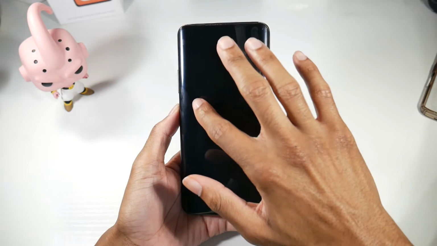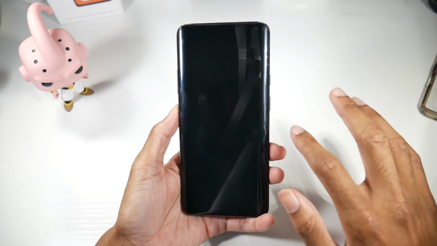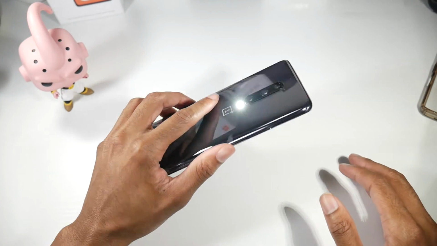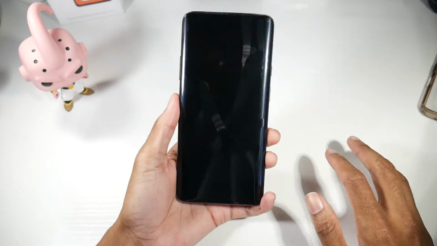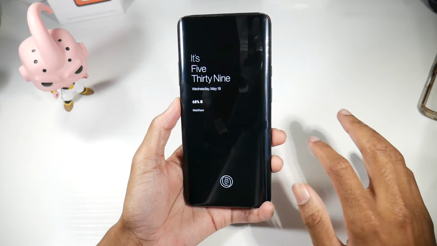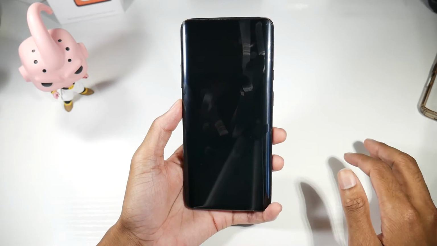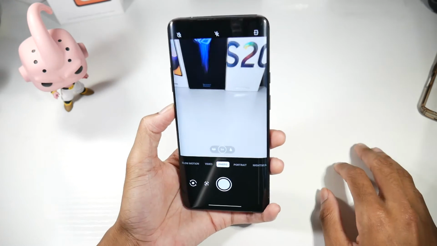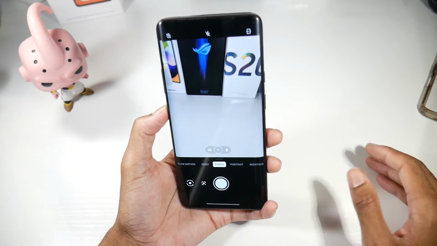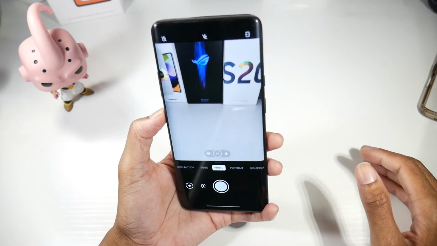So let's do V here. You can see my flashlight came on. If I wanted to turn it off, it's off. O brings me straight to my camera. So if something is happening, there's a fight breaking out or whatever, you get straight to your camera.